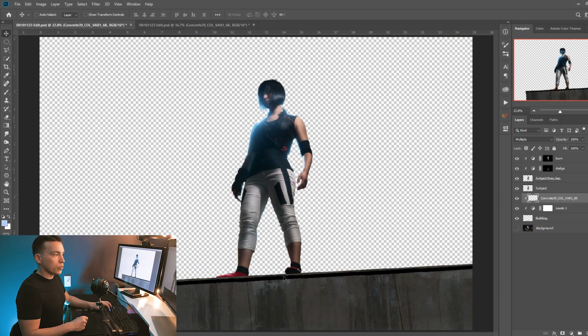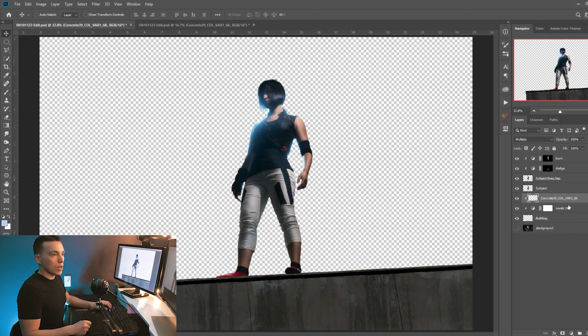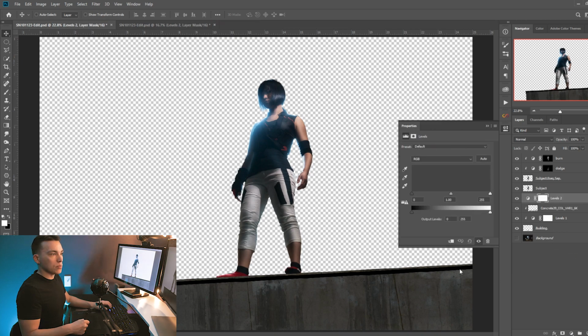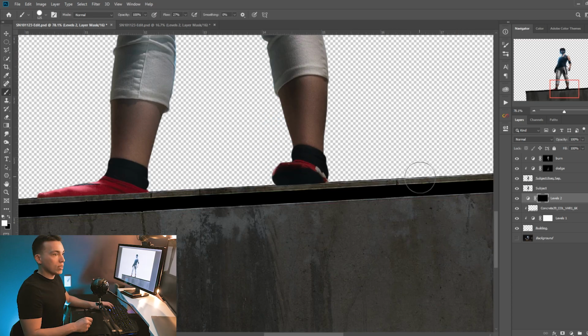Next, I'm going to add in a little bit of shadow to where my subject's foot is overhanging the ledge a little bit. To do this, above the concrete layers, I'm going to go ahead and add an adjustment layer, levels adjustment, and let's just turn the brightness down quite a bit. Go ahead and invert that layer mask. Go ahead and select the brush tool. Now with white selected, make sure you're painting on the layer mask of that adjustment layer, and go ahead and just paint in part of the shadow.